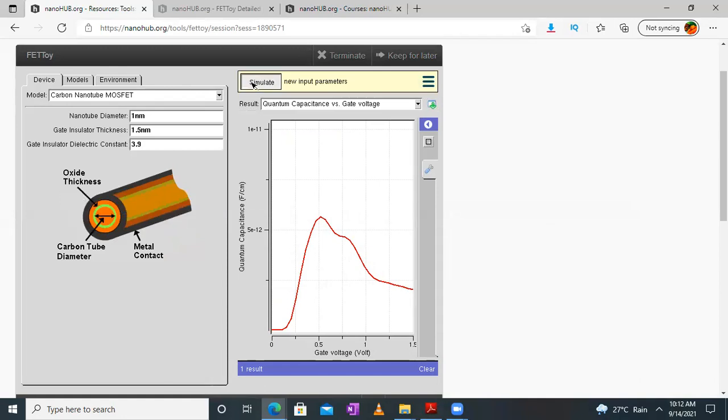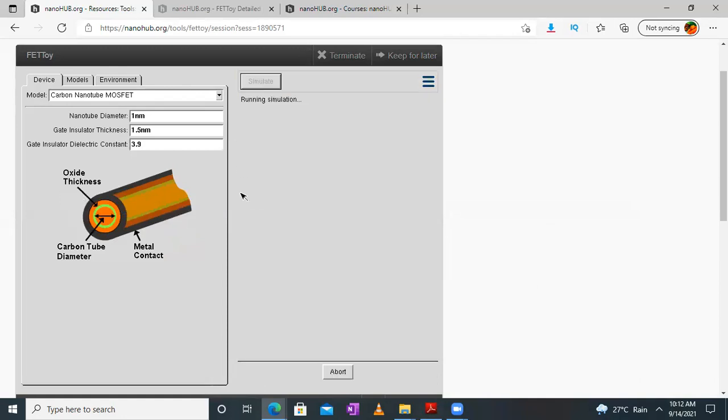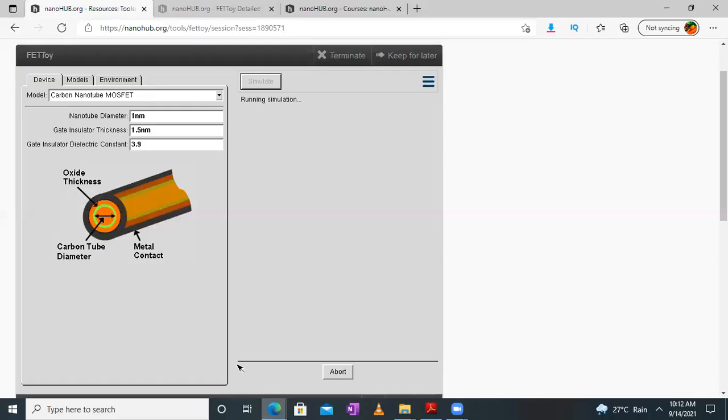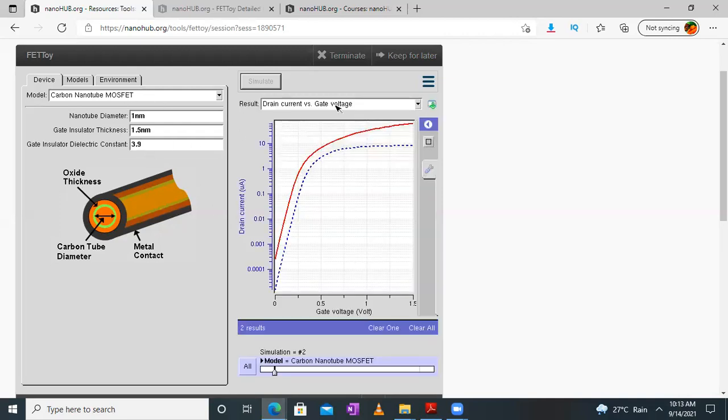So let me click on it and click on simulate. It will give the plot in a few seconds. For carbon nanotube MOSFET also, we have to note down the value of quantum capacitance at Vg equal to 1 volt and Vg equal to 1.5 volt. Let me see, it's taking some time to simulate. It will come very soon. No problem. Keep all the parameters by default.